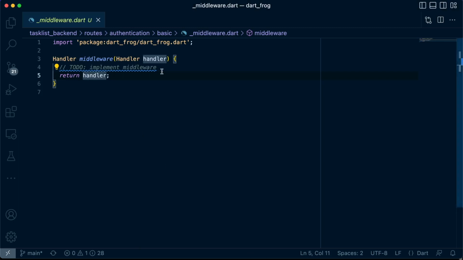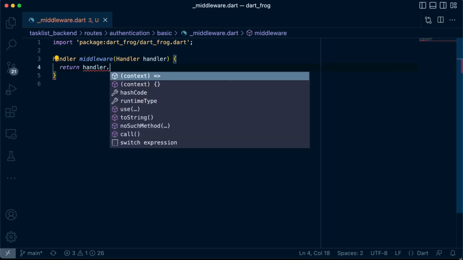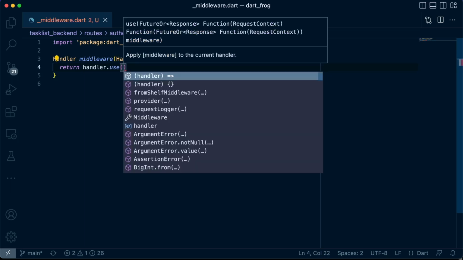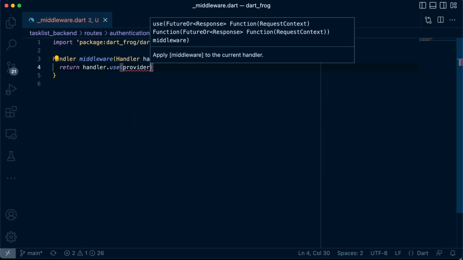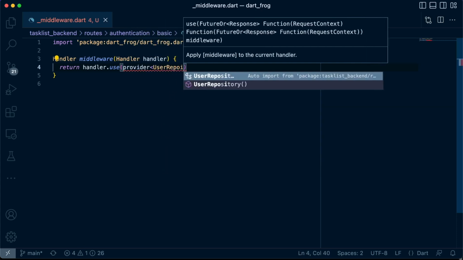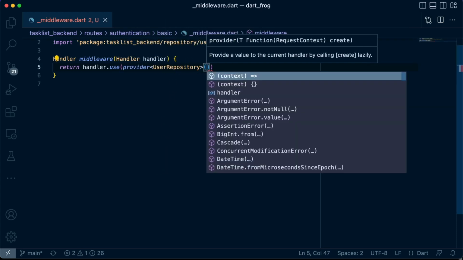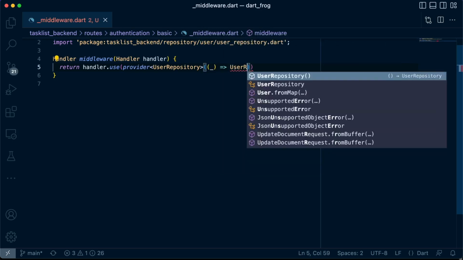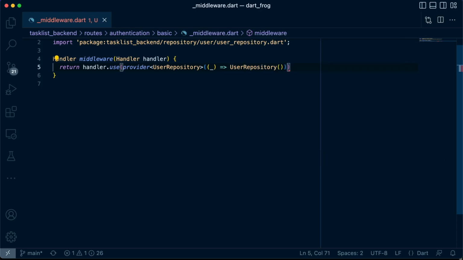So in our middleware, we're going to set our handler, user provider. Let's use the use method and set our provider and inject the instance of the user repository that we have created. So it will be of type UserRepository. And we'll pass in the user repository. Next thing we'll do is, let me just close this.